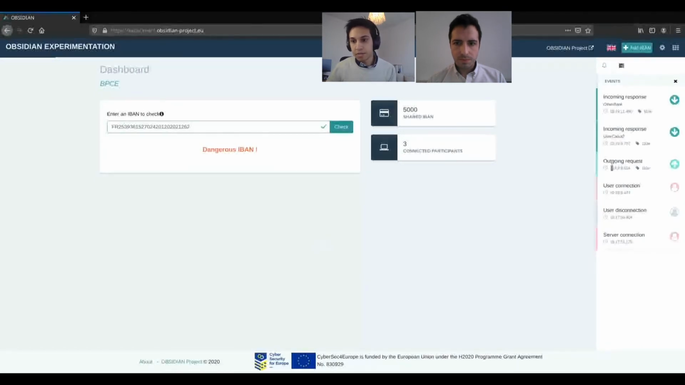I sent a request there. I got 2 responses, and one of the 2 responses told me that the IBAN I sent in my request was already seen as a fraudulent IBAN by another bank. In production, we won't know if the response comes from Caixa or another bank. All the participants will stay anonymous, and that's a prerequisite to keep the banking secrecy protected.